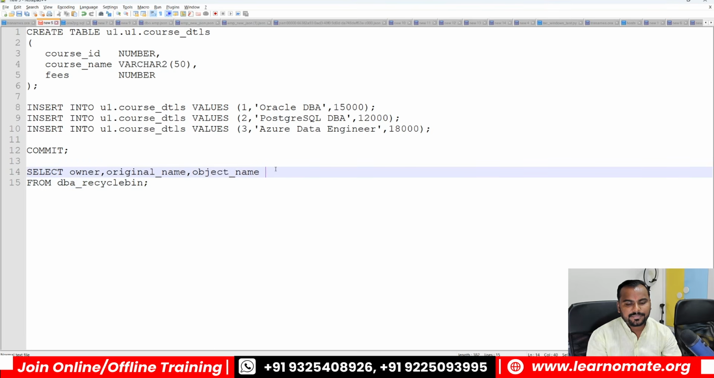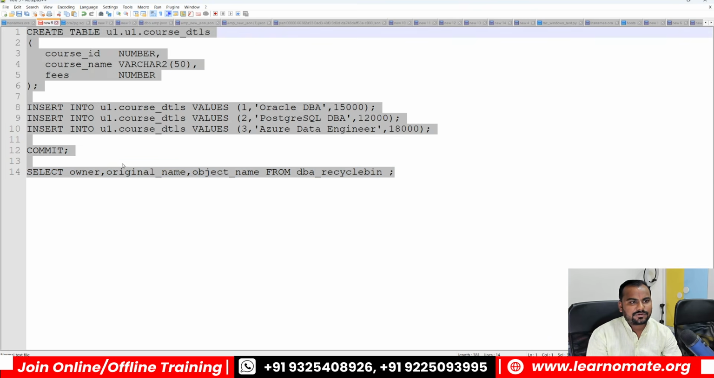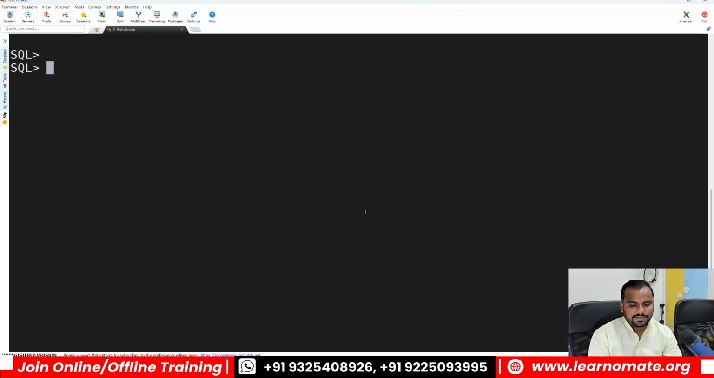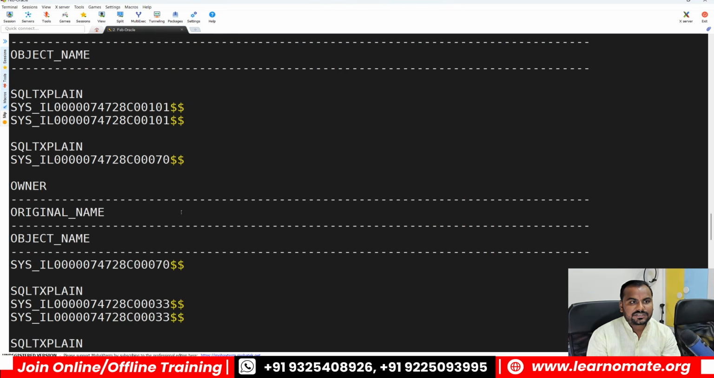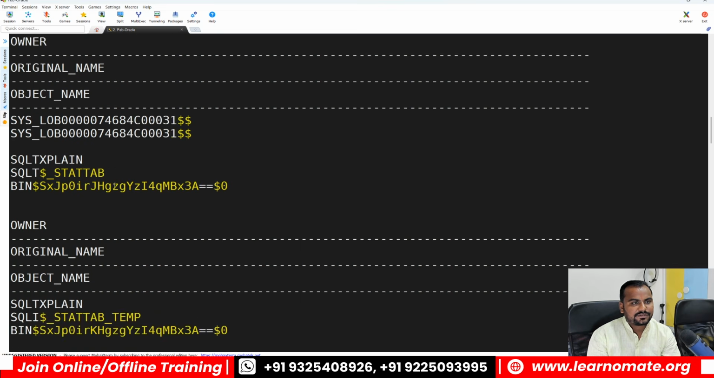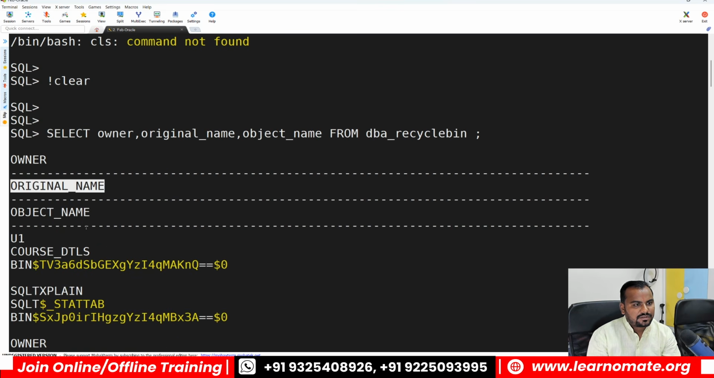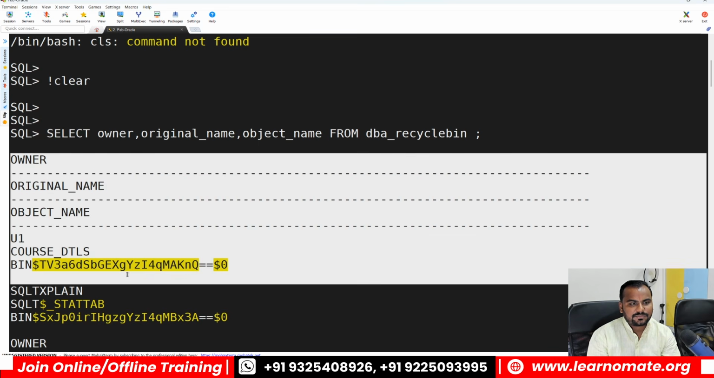If I call the metadata view called dba_recycle bin, I will get all the objects which are available in the recycle bin, but I want where object name equals to u1. No, not the u1. Or let's do one thing, why call this, let's see that here only. I will not use a filter condition. Let me run it. I can see so many objects are available in the recycle bin, but now I am interested in the object which has the original name course details. This is the one I'm looking for.